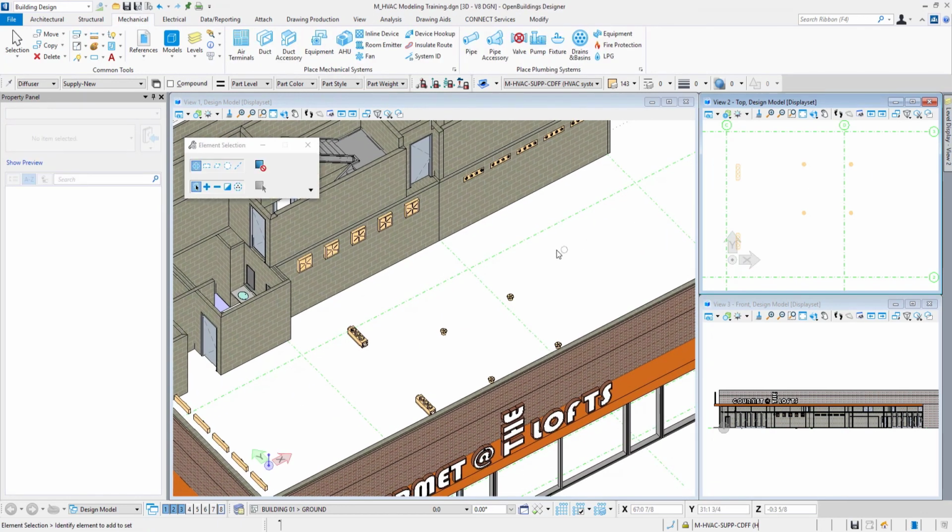So by using my data group dimensional properties, I'm able to get these different configurations of various air terminals for utilization in your models. Thanks a lot for watching.